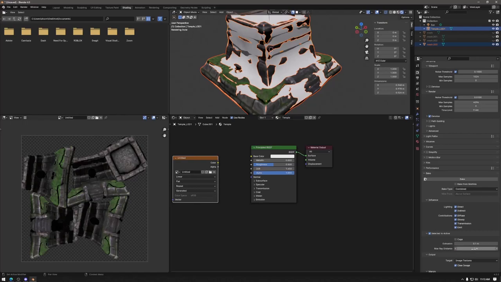So if the low poly is larger in volume than the high poly, then you're going to have to increase the ray distance to reach out for it. Otherwise, you will have inverse normals.